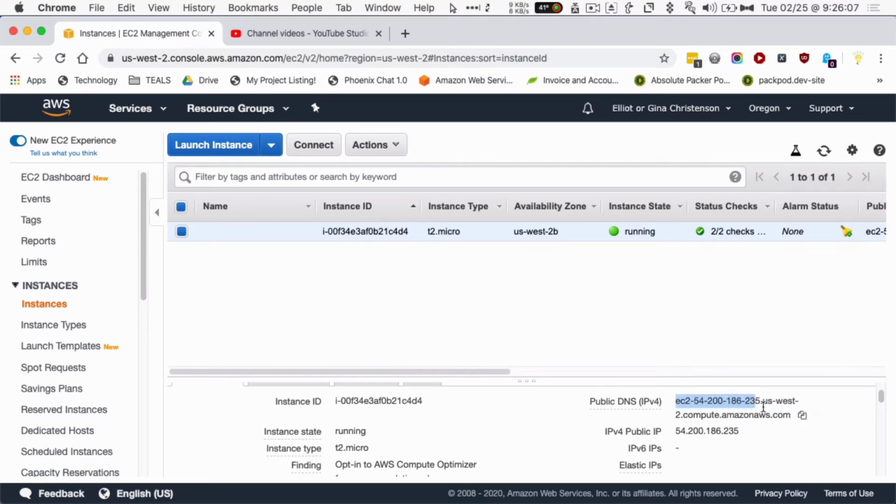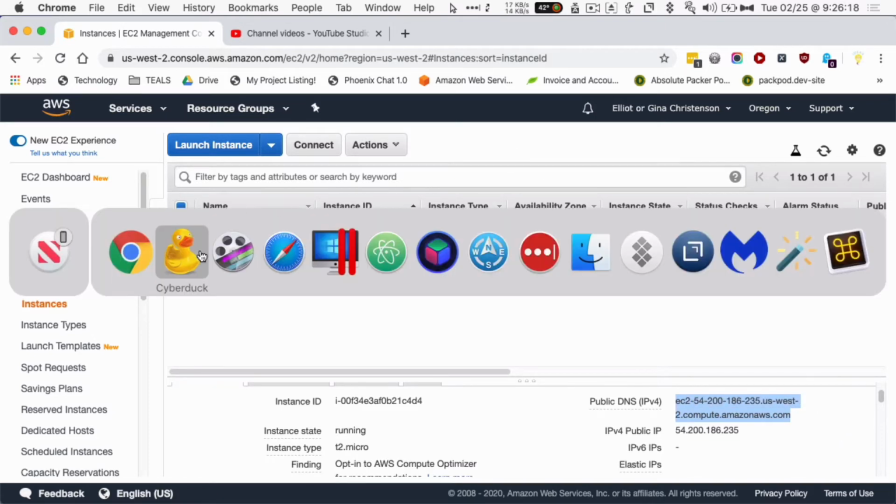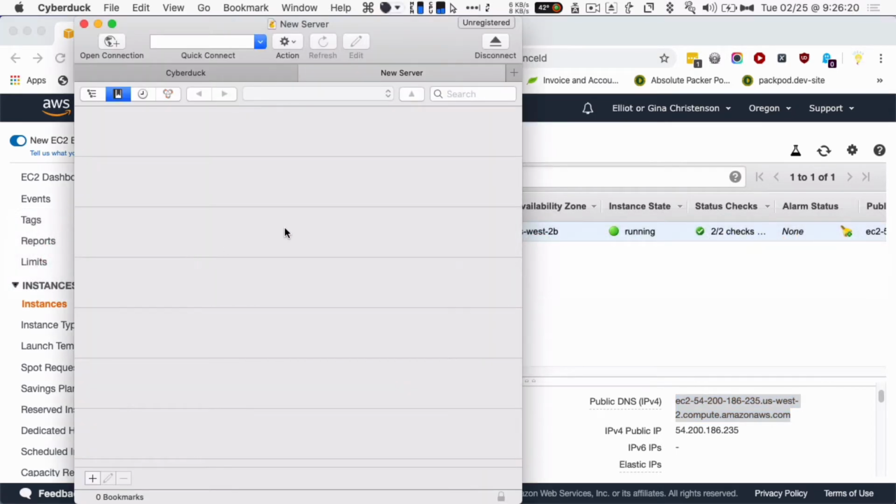So this is your website. This is where your stuff is located. So I'm going to hit copy, the little piece of paper that appears when you hover over it. So I'm going to click that, and it's copied. And I'm going to jump into Cyberduck.